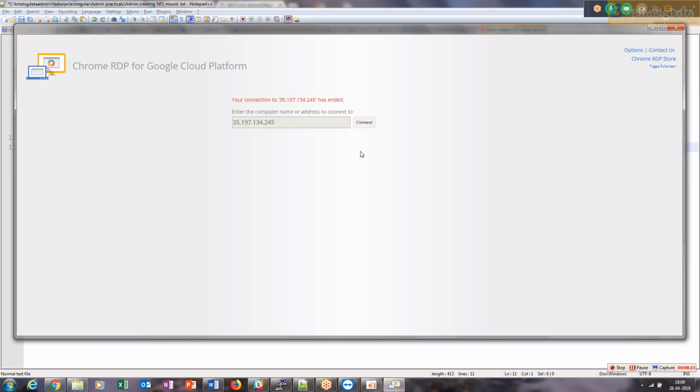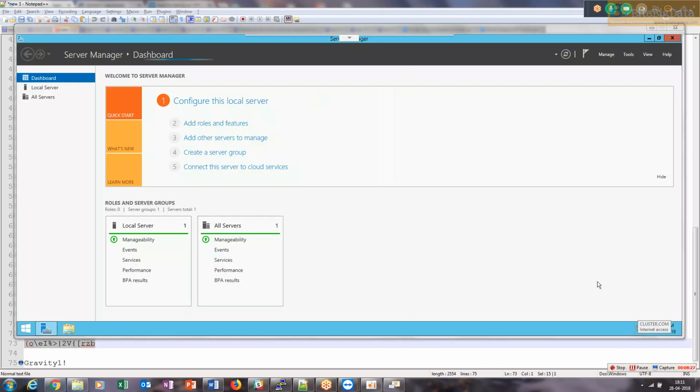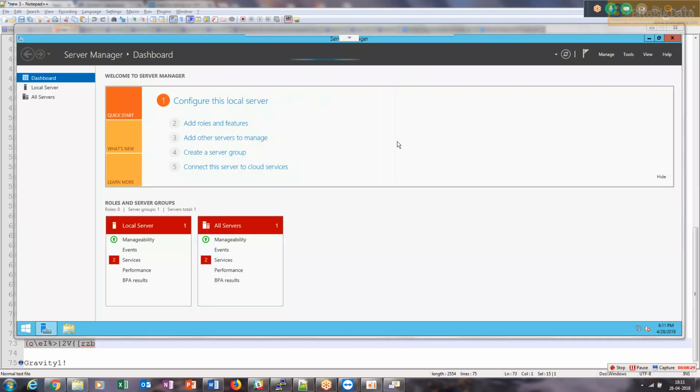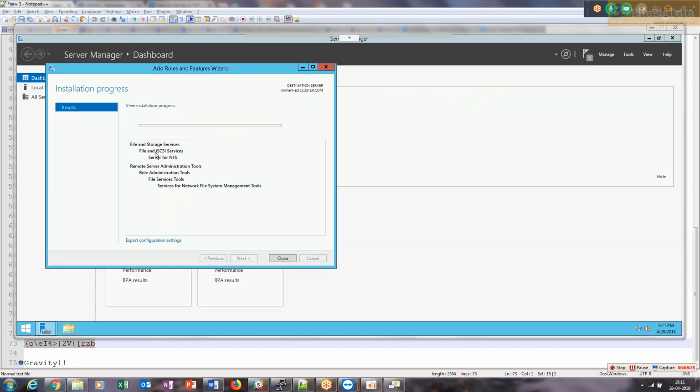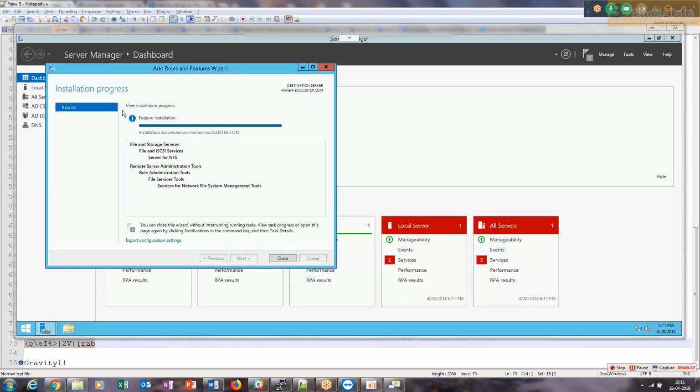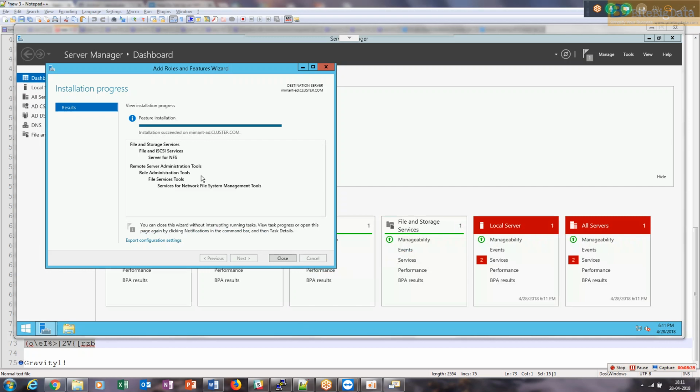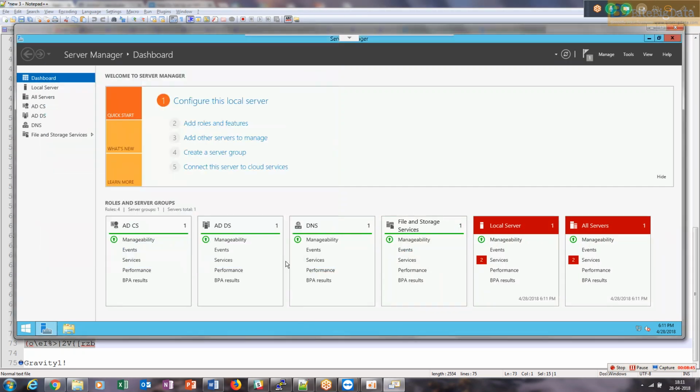The server is getting restarted. Okay, the server is restarted now, and the installation is in progress. The installation succeeded for the feature of network file system management. Okay, so we are good.